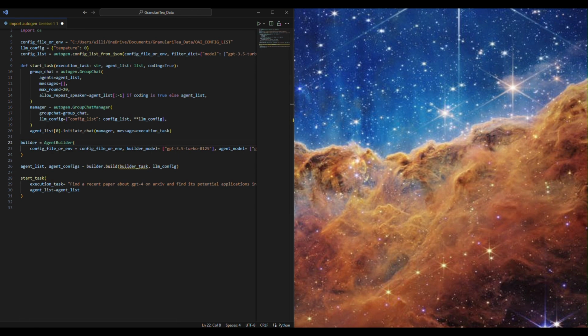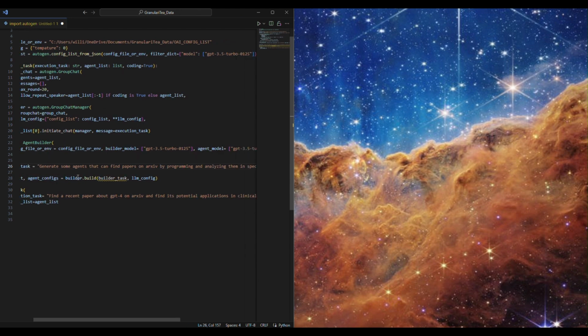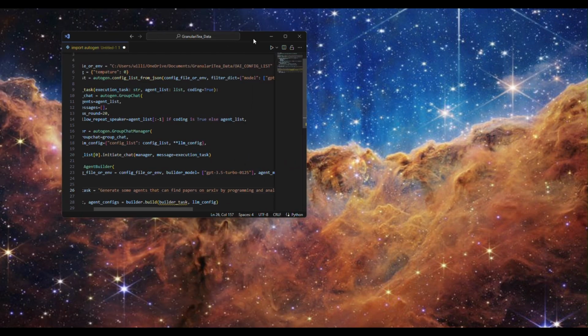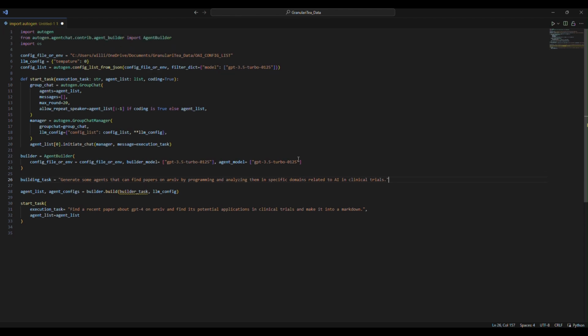We forgot to include the building task. So this is the task that we want the builder agents to adhere to. So here we go. Boom. In this task, we have: generate some agents that can find papers on arXiv by programming and analyzing them in specific domains related to AI and clinical trials.